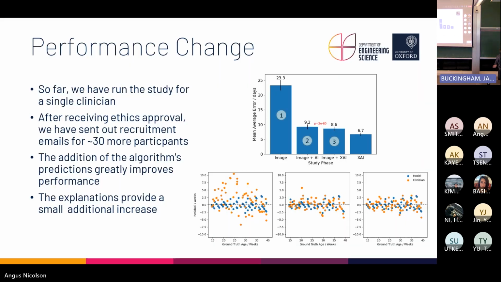So we've got some preliminary results where we just did this with one clinician just to see if it worked. We've actually received ethics approval to do the full study now, and so we've sent out recruitment emails to hopefully get around 30 more participants to do this study.